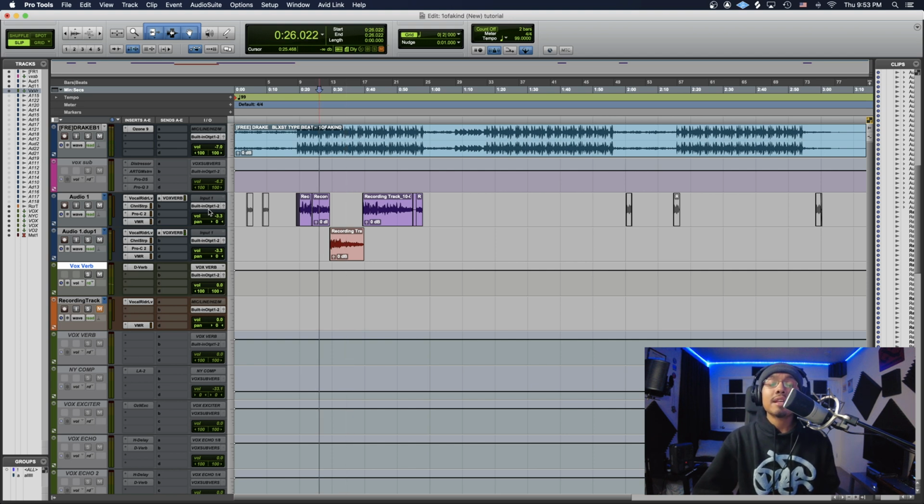And there you have it. That's how you add reverb through the auxiliary track on Pro Tools. Hope you guys learned something.